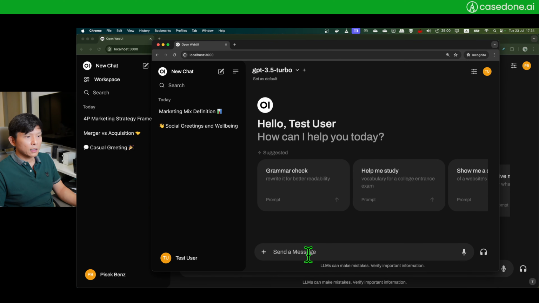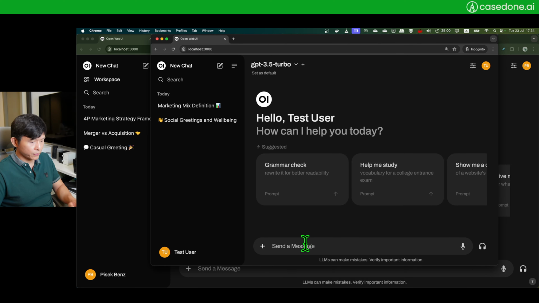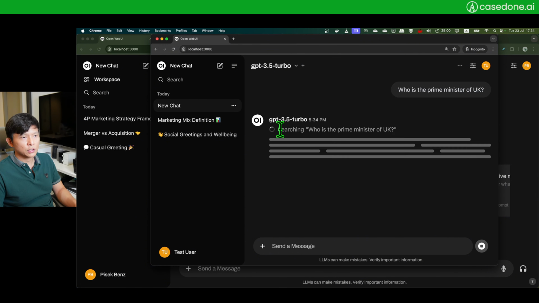Here we go. Web search can be provided as RAG, as I mentioned. One of the ways is to actually do web search here, right? Let me try. Who is the Prime Minister of UK? Is it going to do web search? Yes, it's now doing web search.